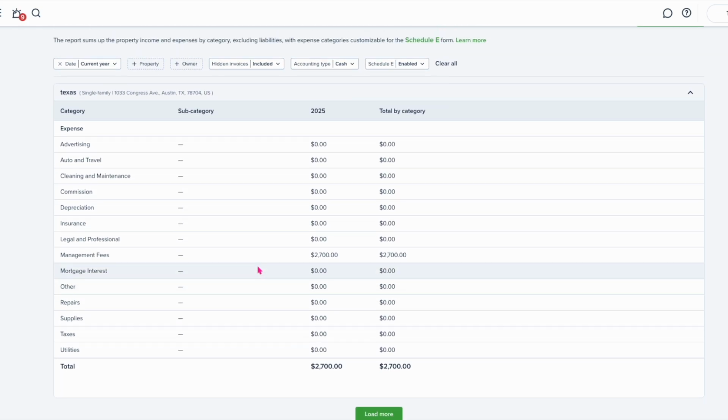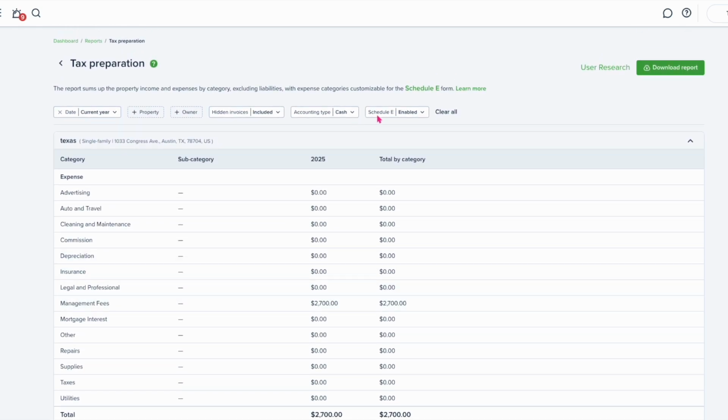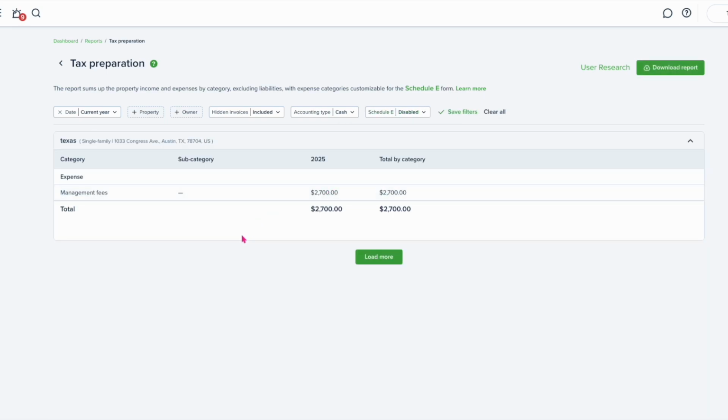The default view of the report is Schedule E, which groups transactions by IRS approved categories, but you can turn this off here. If you are a property manager, you can also choose to share this report with the property owner. The accounting type on this report will default to cash accounting, but it can be changed to accrual.